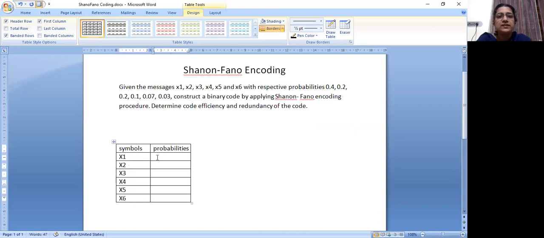And the probabilities assigned will be 0.4, 0.2, 0.2, 0.1, 0.07, and 0.03.